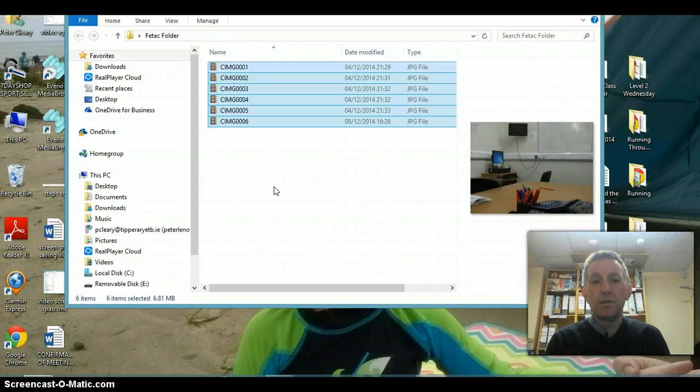and that will paste in your photos then, and you have those then to either print off, save on a memory key, or burn to a disk, whichever way you want to present them with the folder. So that's transferring pictures from the camera to your PC or laptop.